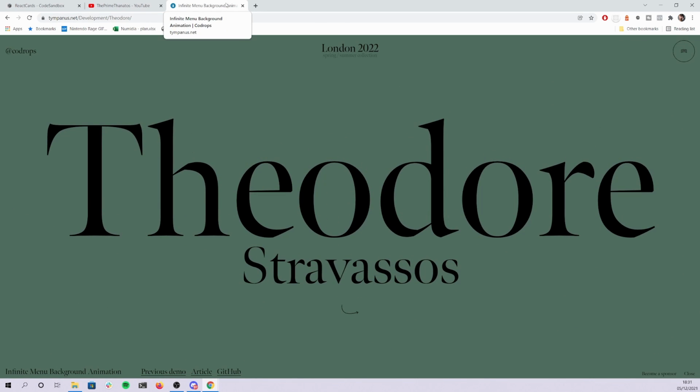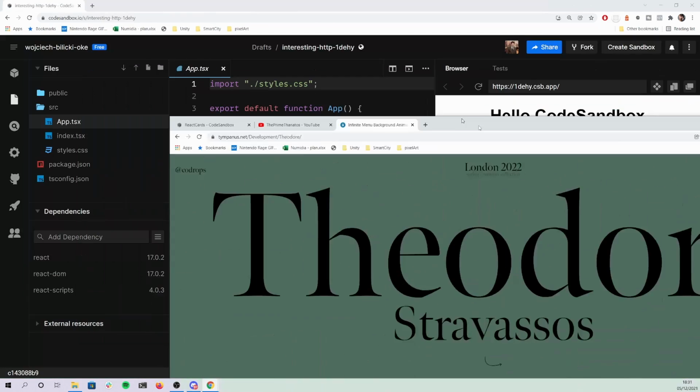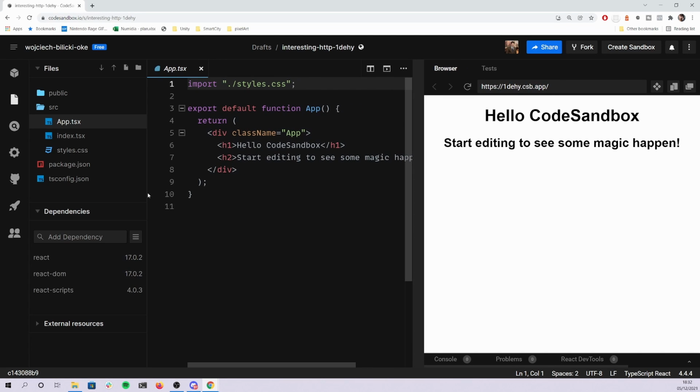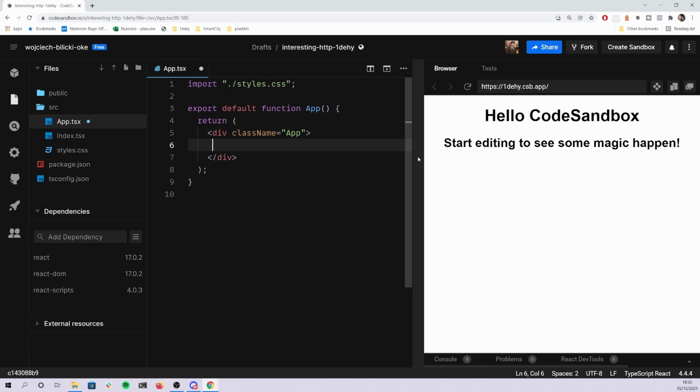And it's actually pretty challenging if you don't know about positioning and transitions in CSS. And yeah, that's what I wanted to show you today. So let's get going. I'm gonna start by deleting everything in here.